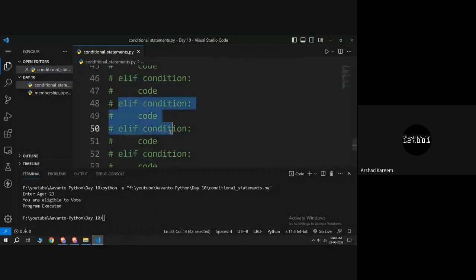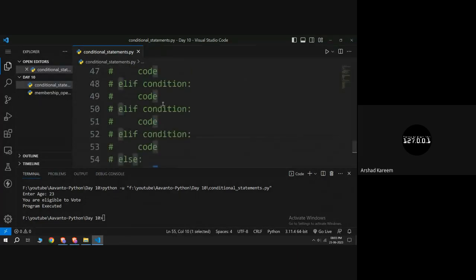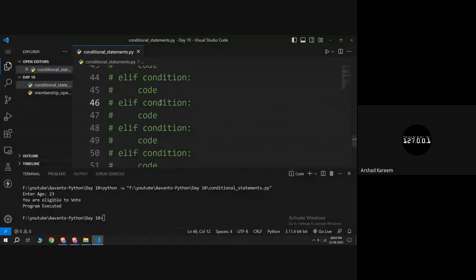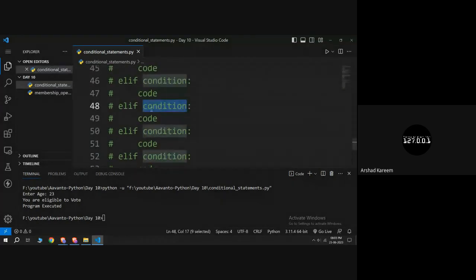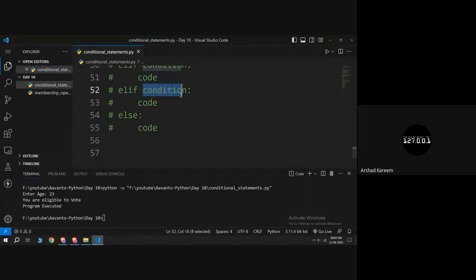Now the rest of the elif blocks and the else block will not get executed. My Python interpreter will continue with the rest of the program which is present after line number 55. Similarly, in case the second condition is also failing, it will check the third condition. If this is also failing, it will check the fourth condition. Again, it will check the fifth condition. If this condition is true, the code present inside my fifth elif block will get executed. If it is false, again it will check the next condition.